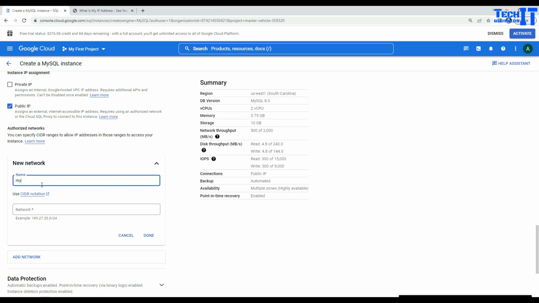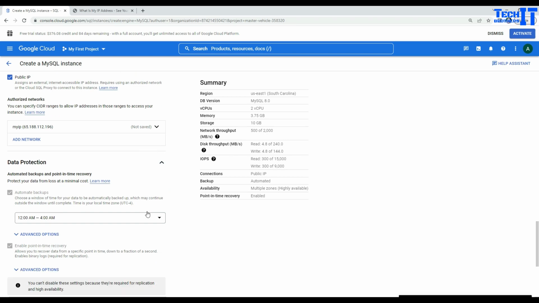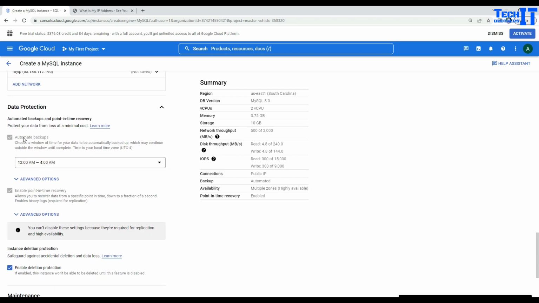So I can connect from a laptop. This is my IP. I'm going to add this IP, and here we will hit done. Now we will go to the data protection, and here you see that these are a few important check marks.